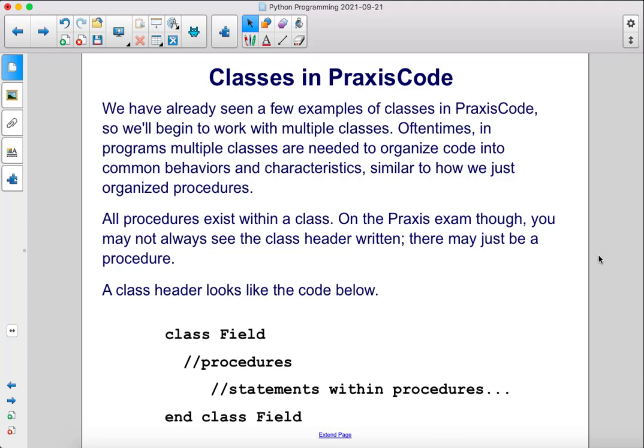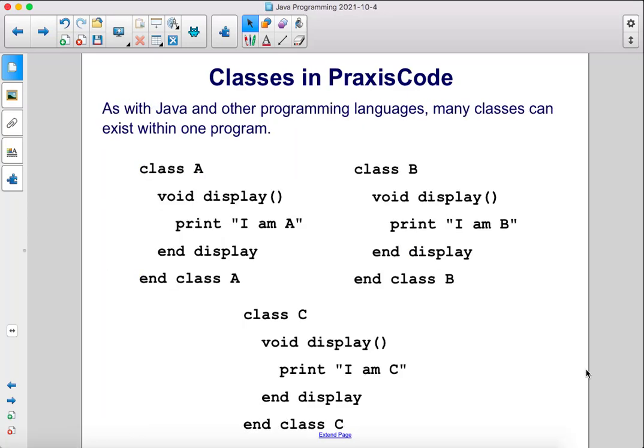On the Praxis exam, though, you may not always see the class header written. There may just be a procedure. A class header looks like the code below. Class field, and then we have procedures, and within those procedures we have statements. As with Java and other programming languages, many classes can exist within one program.